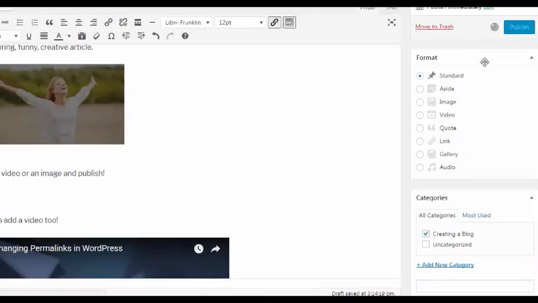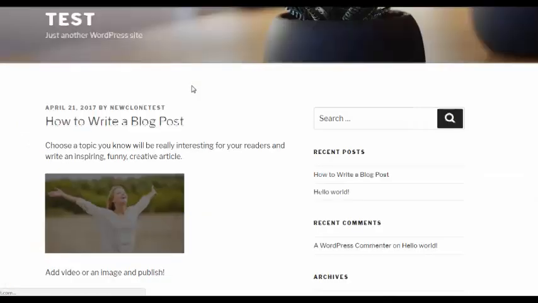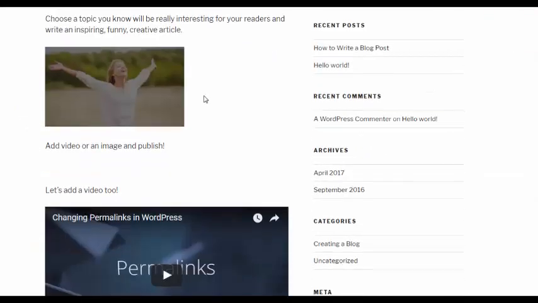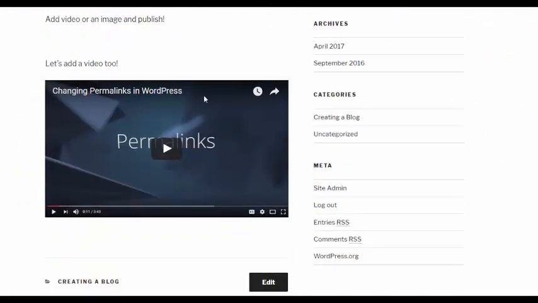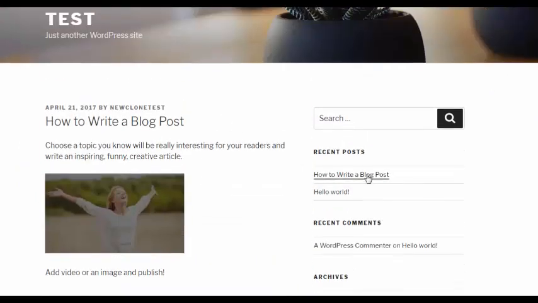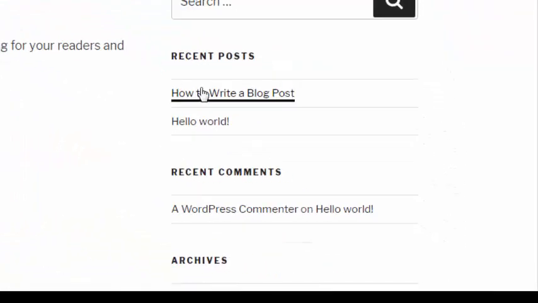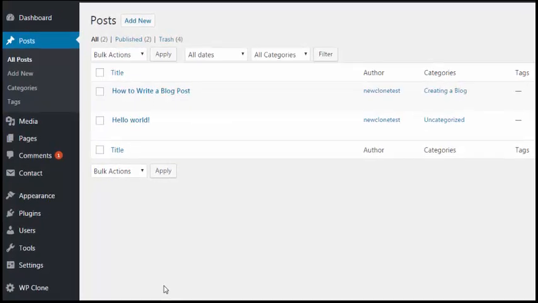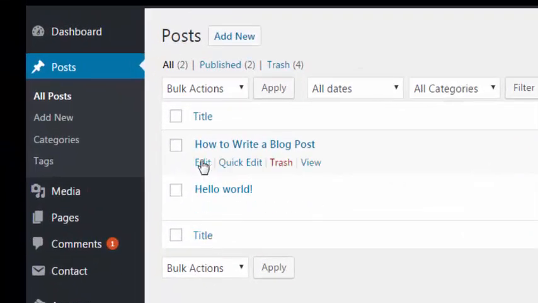And now we're going to go and have a look at it, and you can see that here it is. So we've got your image, and under Recent Posts at the side, we've got How to Write a Blog Post. Now, if you want to edit, you're going to go to All Posts and then choose the post that you want to edit and click Edit.